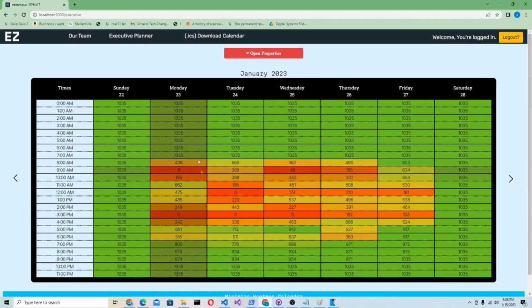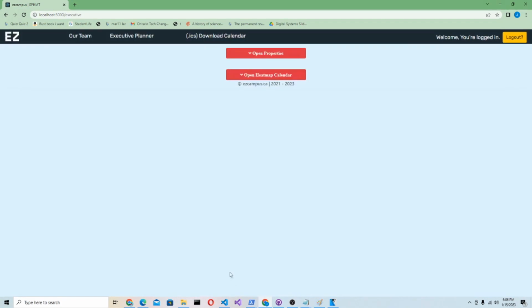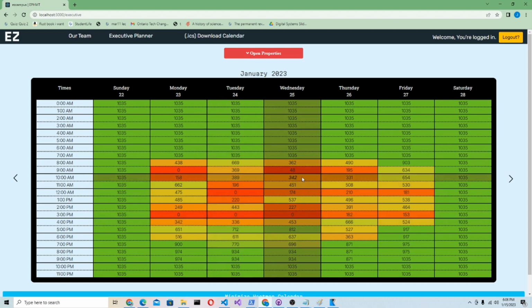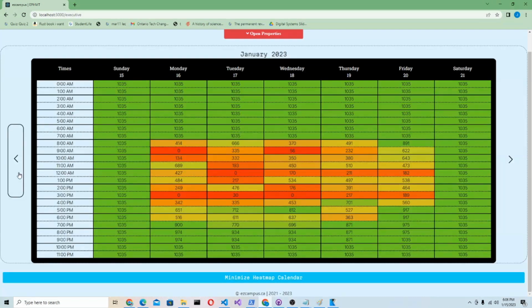We can also minimize these properties just to view the calendar. Also minimize the calendar if you want, or the heat map, I should say. And that's basically that.